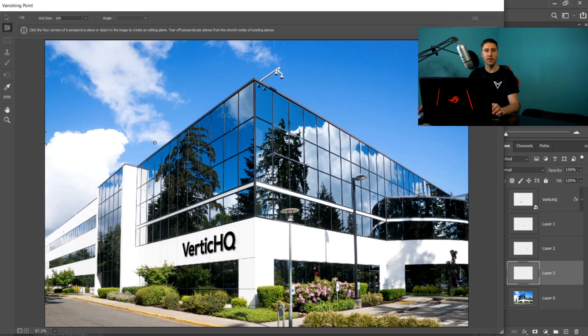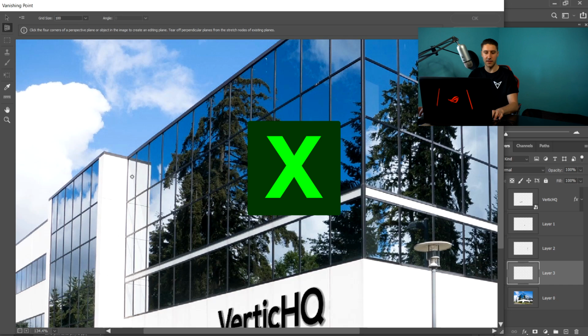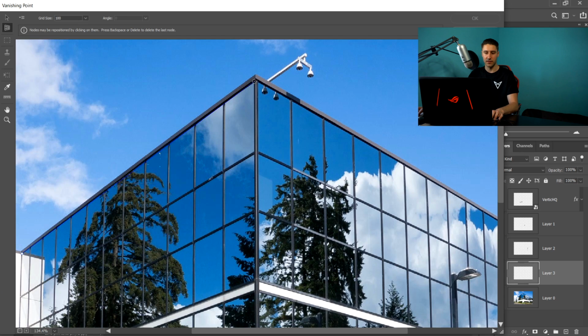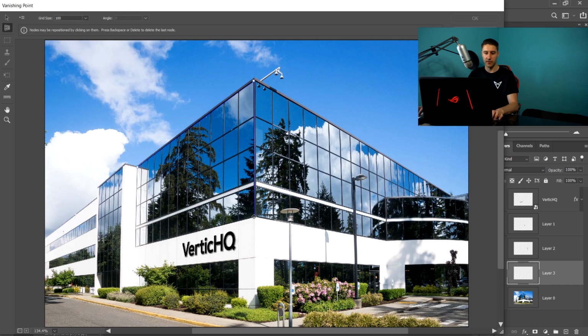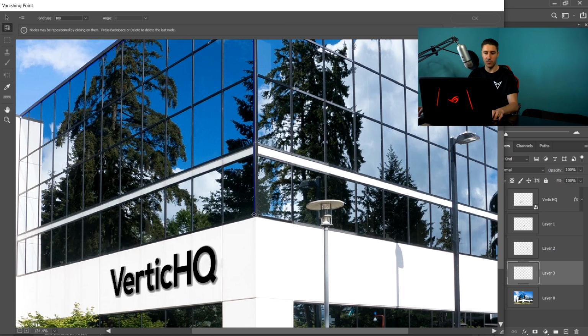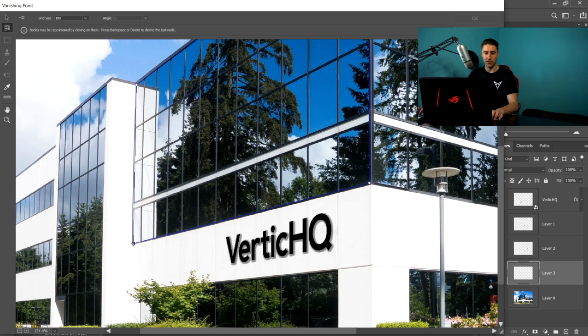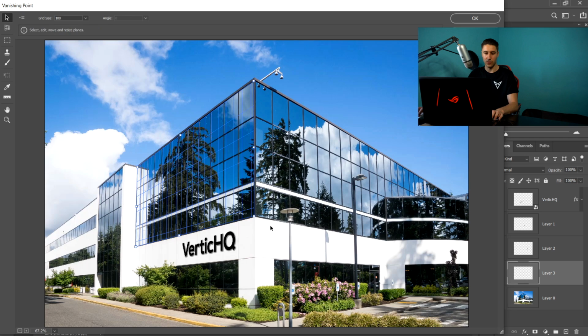Now, if you're struggling to see the corners of the perspective, so for example, the glass right here, you can always hold X, and then this will zoom in to where your cursor is. And then this just makes it easier. So you want to left click, once again, hold X, click on that corner, get yourself another point down here. And then finally, on the very last one, you just want to try your best to make it look realistic.